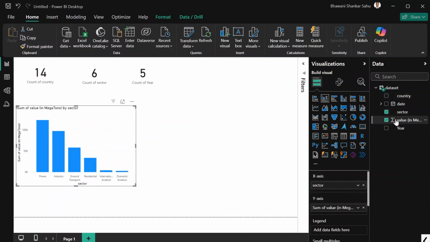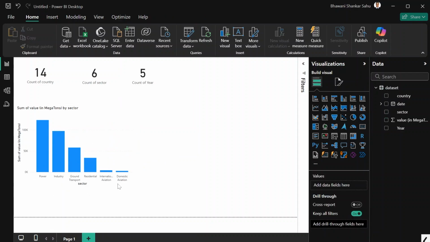I could have changed the column name, that is value. I can change that to carbon footprint, but it's okay. I haven't changed it, so that's okay. You can go and change that by going to transform columns and going to Power Query Editor. You can rename the column names. But in this case, what you can see, if we talk about overall, all over the countries, all over the years, in the power sector we are having the highest amount of carbon footprint. So this is the graph we are able to see, right?